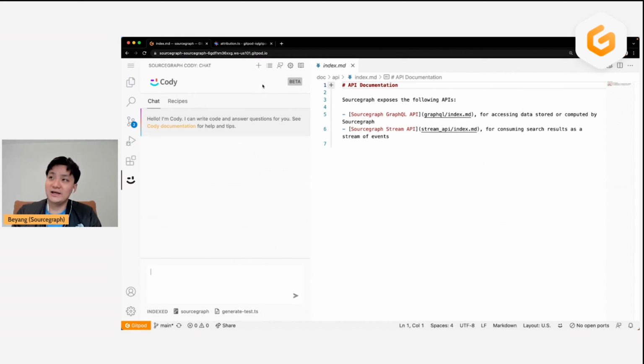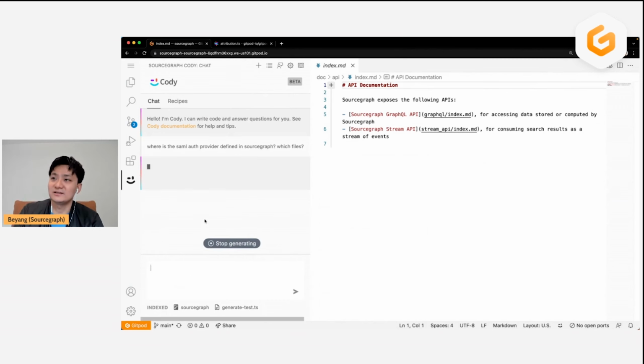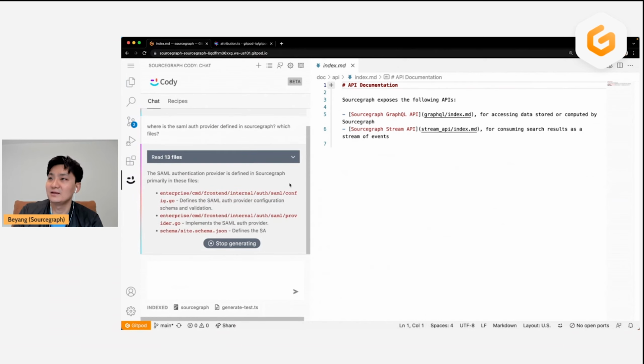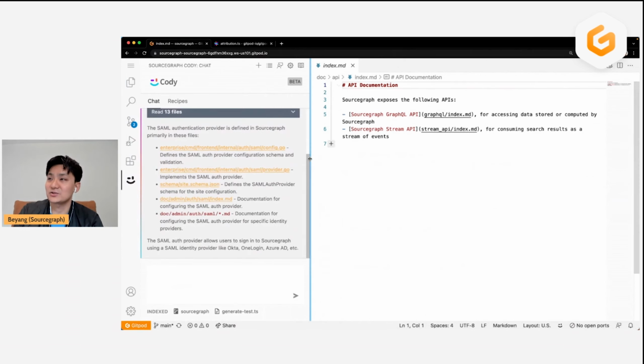Now, once I have a sense of what a project does and how I can use it as a library or a dependency, maybe the next step in my evolution as a developer on this repository is to go and actually edit the file, so like contribute features back to this. Cody can help me answer questions like, where is a particular piece of functionality defined? So I can ask, where is the SAML auth provider defined in Sourcegraph? And I'll ask it specifically to find some files. And then again, Cody does its thing, searching across the repository.